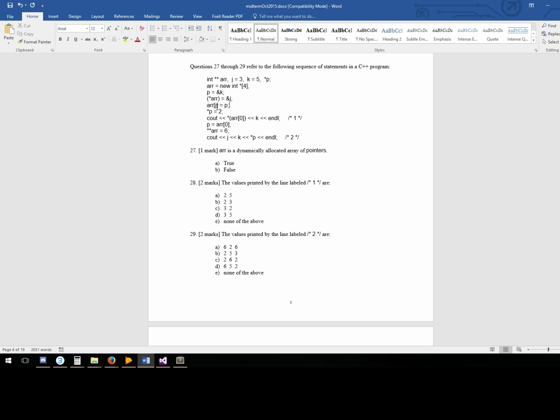Here we have the array at j is equal to p. Pointer p is equal to 2. Then we're going to cout whatever array at 0 is pointing to, and then k, and then endl, and then we're going to set p is equal to whatever array is pointing at its 0 index, and then we're going to double dereference array and say that's equal to 6, and then we're going to cout what j is, what k is, and what p points to, and that's 2. Okay, so let's look at this. First question is AIR.